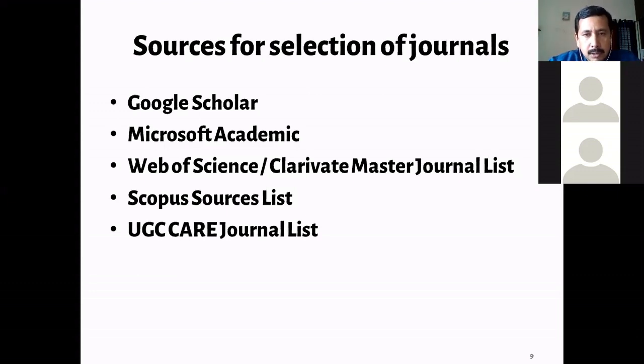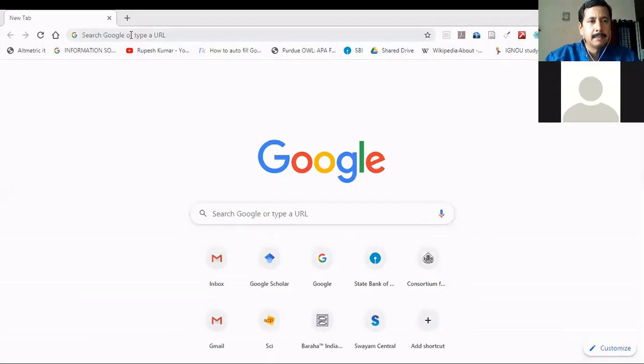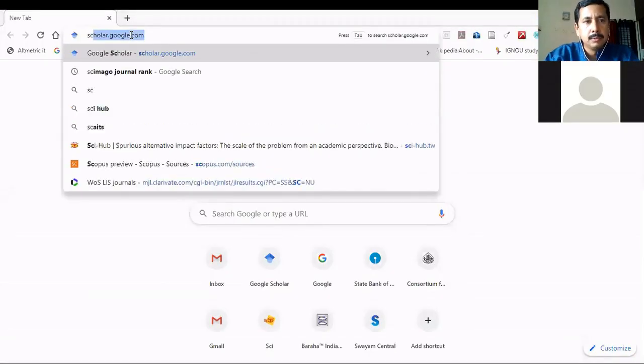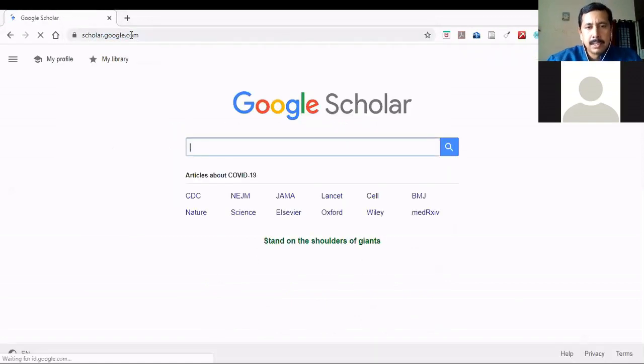You can visit Google Scholar. Do not sign in. You need not sign in order to get the more impactful journals in your subject. You can click on this particular 3 lines. Now let's go to Google Scholar, scholar.google.com, an important indexed citation database. This is the home page of Google Scholar.